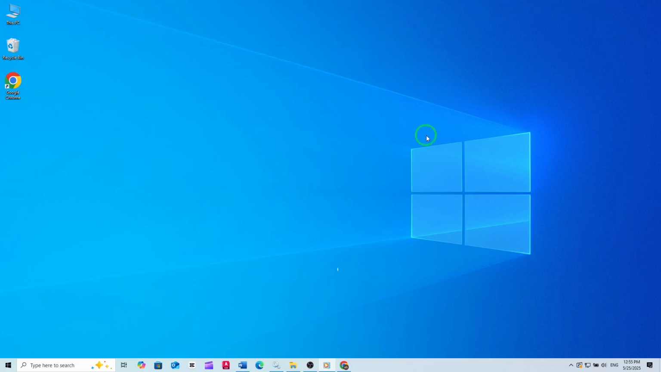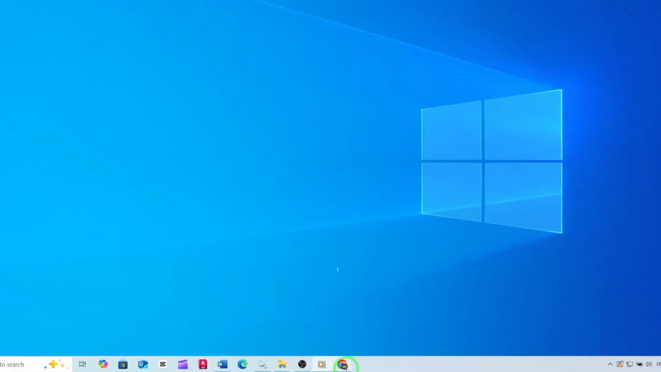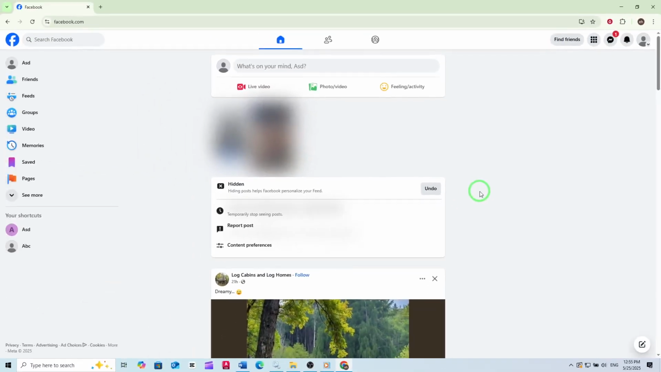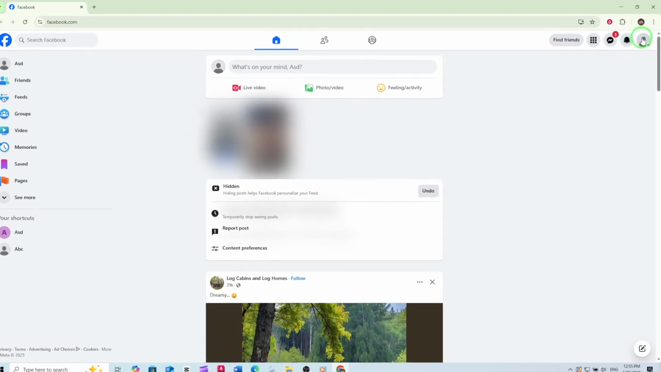Let's get started. First, open your preferred web browser and head over to facebook.com. Log into your account if you haven't already. Once you're on the Facebook homepage, look at the top right corner of your screen. You'll see your profile photo. Go ahead and click on it. A drop-down menu will appear.